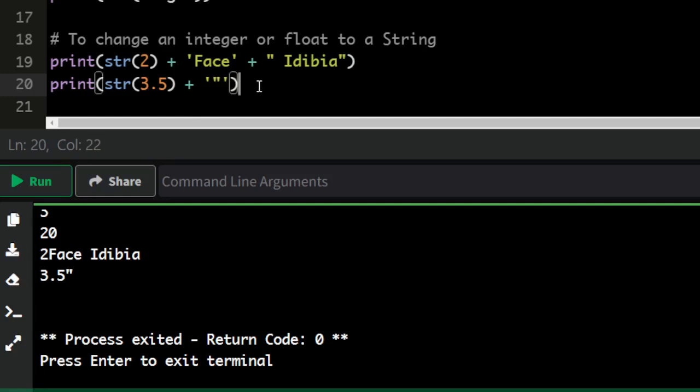Then I've been able to convert a float to a string using this method, and it worked very fine. So what we have just done is what we call typecasting.